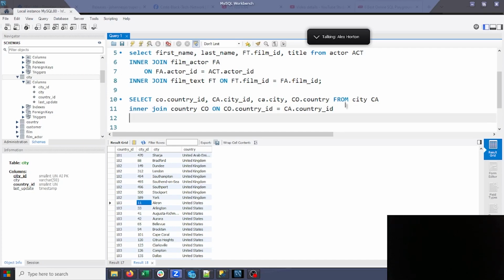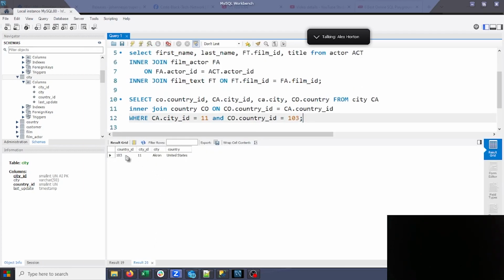So I'm going to put a clause in here, a where clause, where ca.city ID equals 11 and co.country ID equals 103. Now I should have just one row that comes back now for that second query. There we go. So this is where I want my stuff to go to.